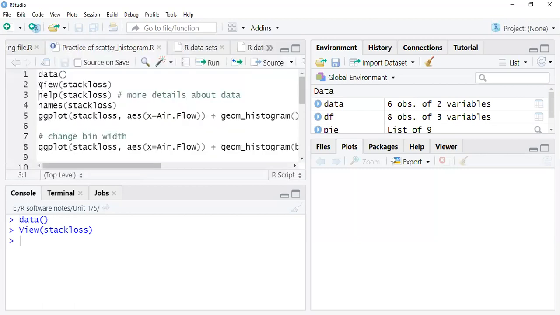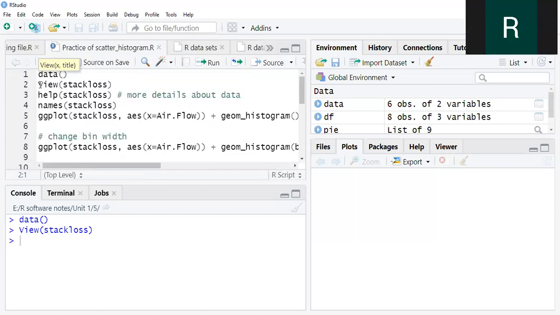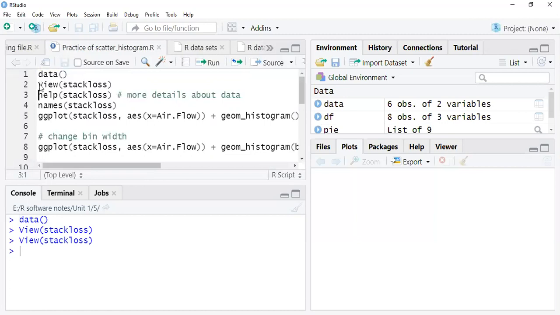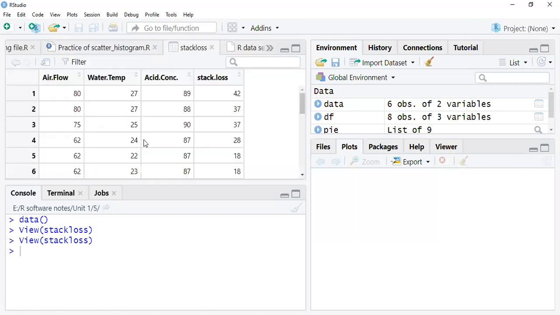Once I click on view, with your data set file name, and run it, you will be redirected to another tab which contains, it's like an Excel file. It's like an Excel file, and it will be showing all variables with all data.